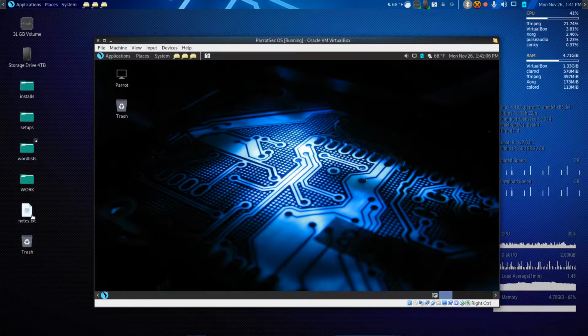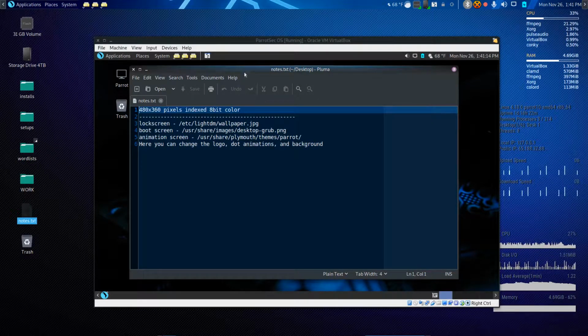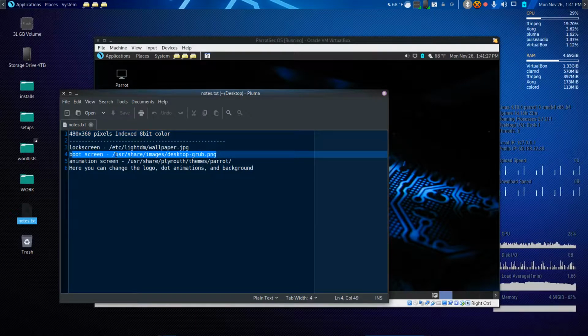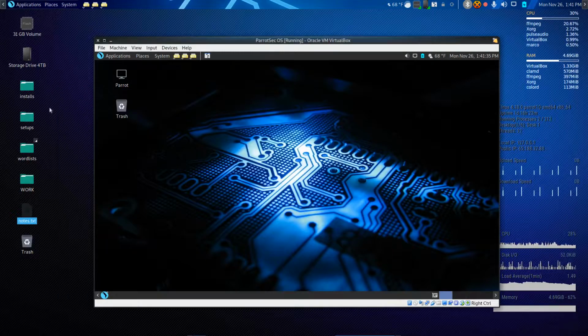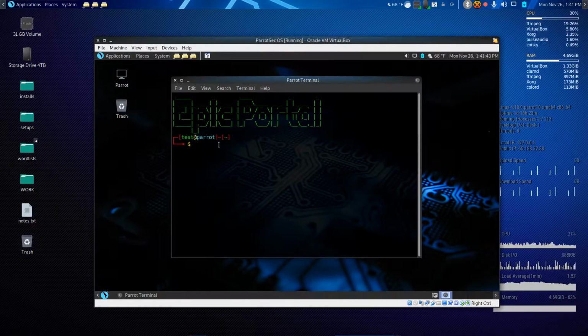Okay, so I have a little text file here that I made to basically show you. We don't want to edit. Okay, to show you what we've got here. What we have here is I've written down the particulars of different things. Now we want to do our boot screen. So this is where we need to go. User share images, okay? 480 by 360 pixels is your best. Okay, so we're going to open up our terminal.